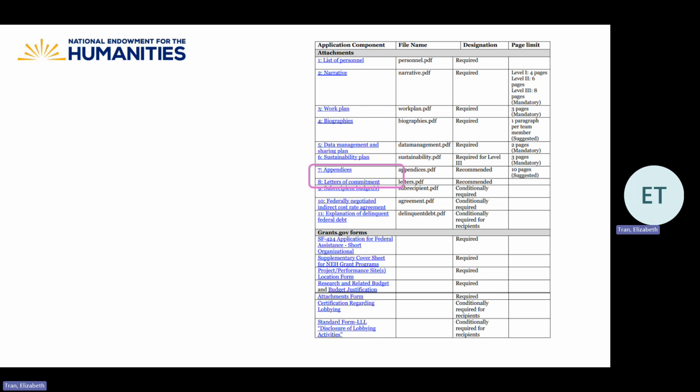Recommended sections include appendices and letters of commitment. In the appendices, you might opt to include bibliographies or works cited, startup phase materials such as planning documents, agendas, and participant lists for workshops and meetings, use cases or scenarios, wireframes or annotated screenshots, and user experience results from earlier stages of the project. So it's a good chance to show what you've learned and how your project is building on past knowledge.